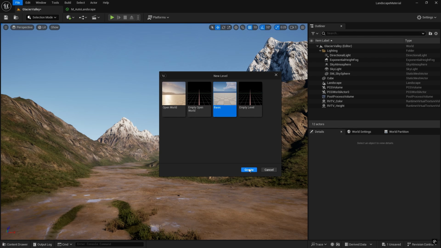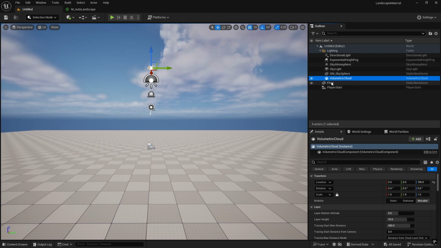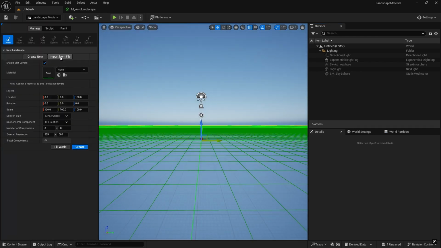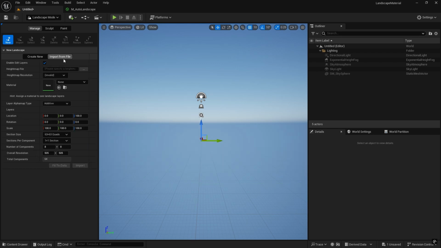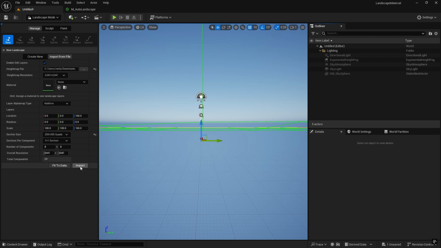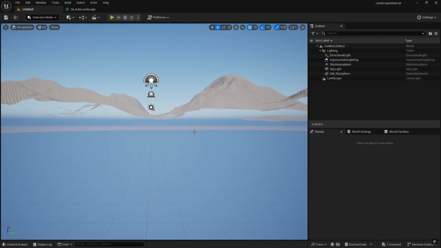We'll choose the basic level and I'm going to delete the volumetric cloud, the floor and the player start to create a level with just a sky in it, and then we will go into the landscape mode, and now you'll be able to import that island height map file that you downloaded a second ago. So click on import from file, click on the height map file to find it, and then click on import. Then you can come out of your landscape mode.